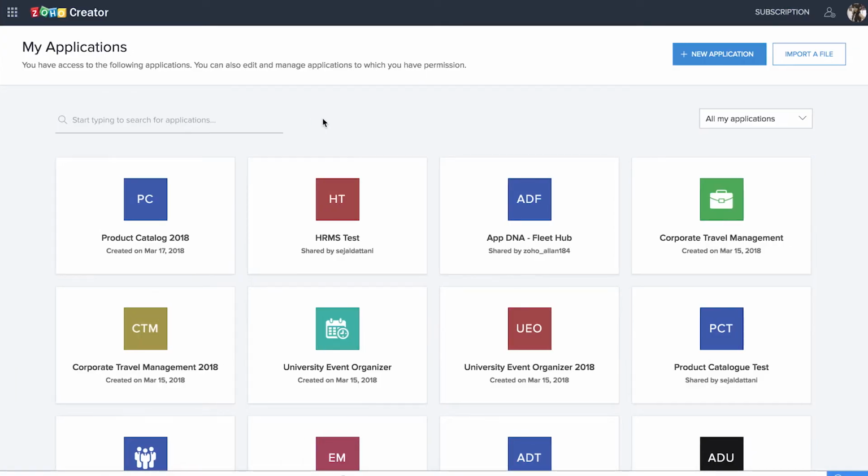Welcome to creator.zoho.com where I'll be building my Fleet Hub app today. Here I can either go for a new application, or if you have been using spreadsheets to maintain your Fleet Hub contacts and drivers, then you can simply import those files and an app will be readily created for you.